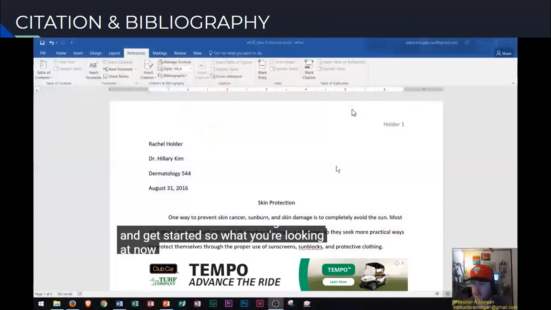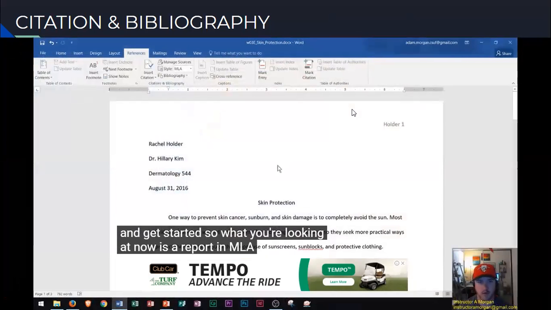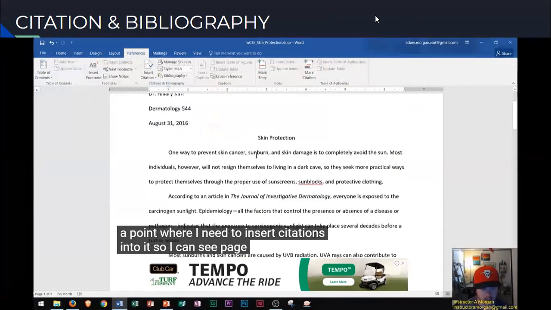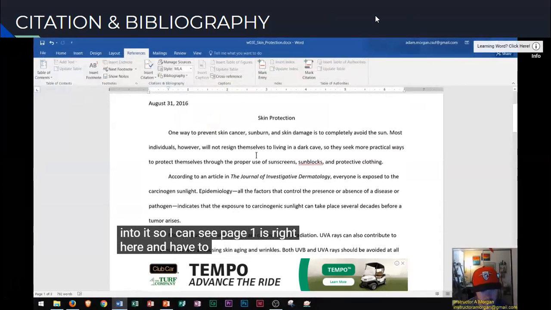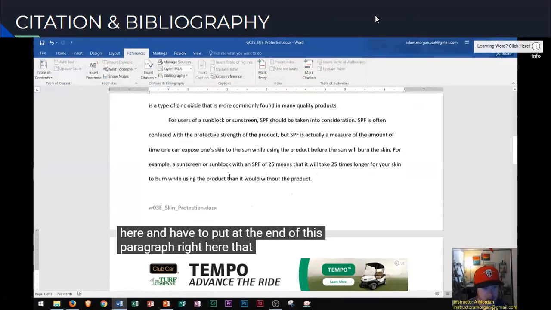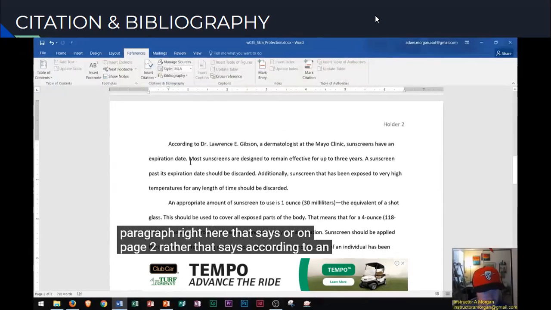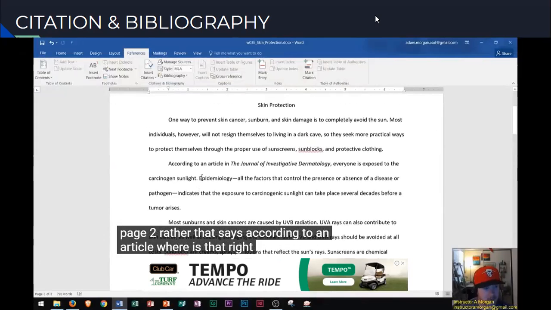So what you're looking at now is a report in MLA format that I've started working on, and now I get to a point where I need to insert citations into it. So I can see page 1 is right here, and at the end of this paragraph that says, "According to an article," I'm going to click right before the period there, and then I'm going to insert a citation.